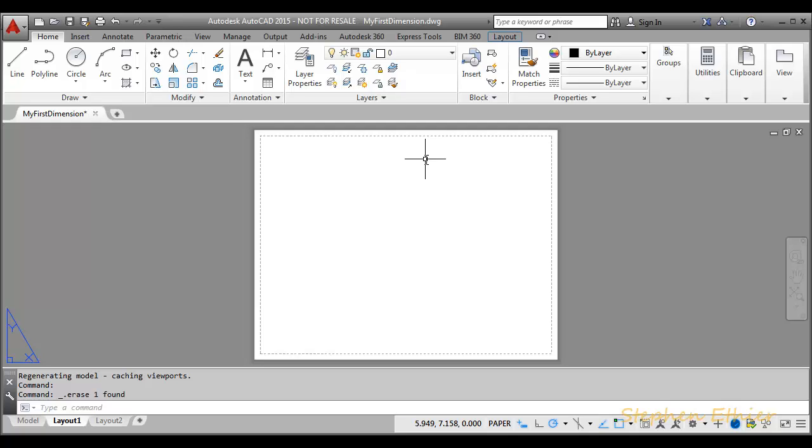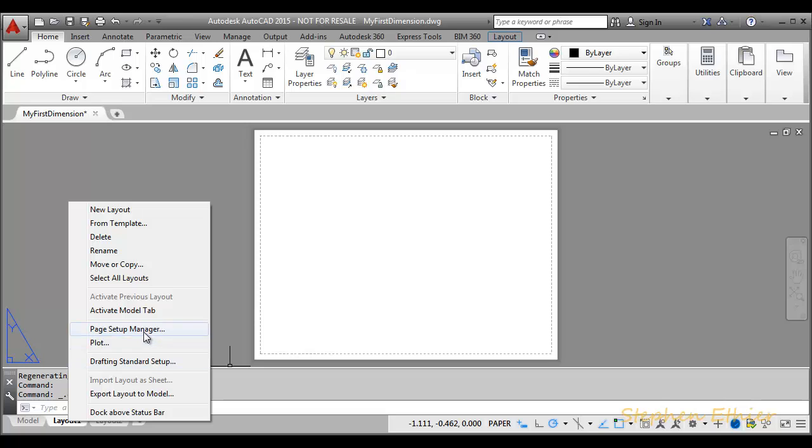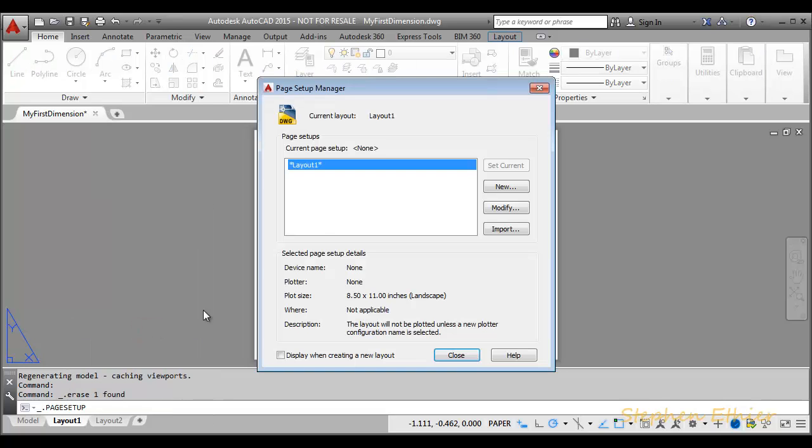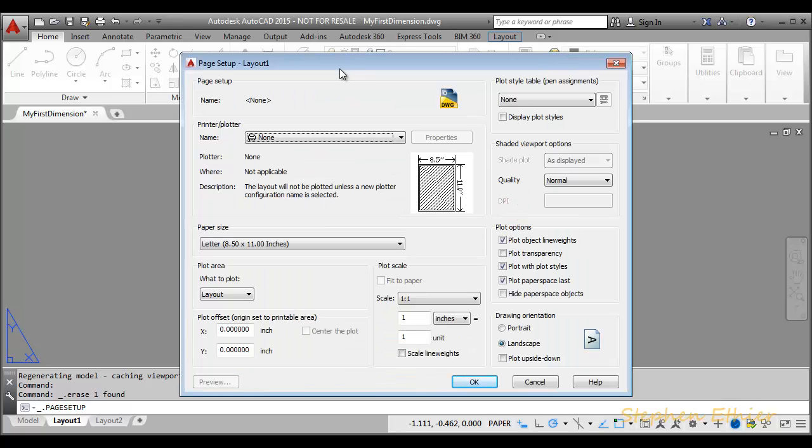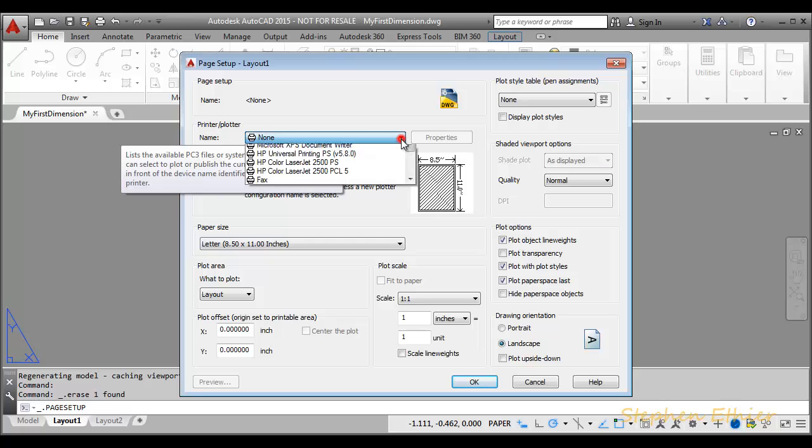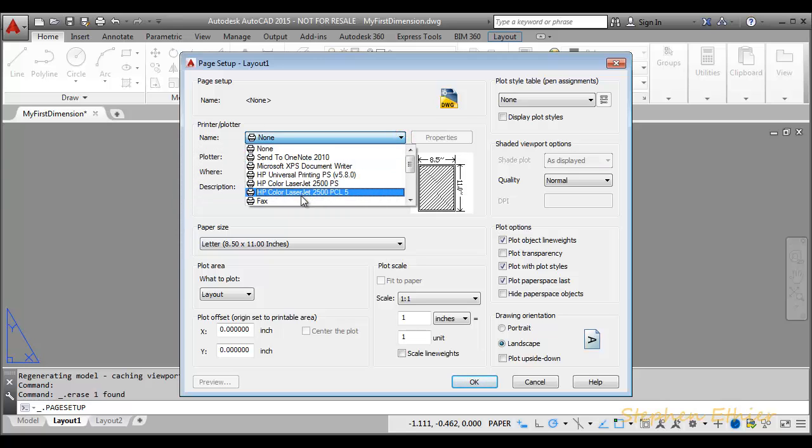Let's check some plot settings. Right-click on the Layout tab that you're in and click Page Setup Manager. When it appears, you can see you're in Layout 1. Click Modify, and the page setup for Layout 1 appears. Under Plotter Name, click, and you'll have your various plotters listed depending on what your drawing is set up for. For our purpose, we're just going to pick the universal printing.